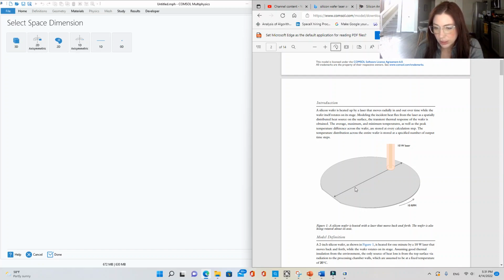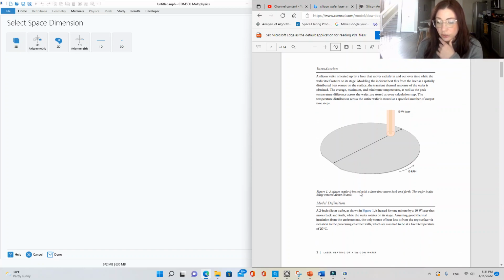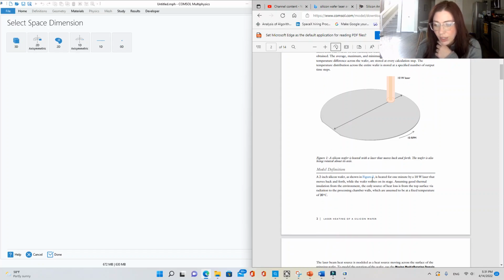And the dimensions of this wafer in the example is 2-inch. It's very small. Most fabs are like 6-inch, and now moving to 8-inch and 12-inch even at places like Intel. But we've got a 2-inch silicon wafer heated for 1 minute by a 10-watt laser that moves back and forth while the wafer rotates on its stage.